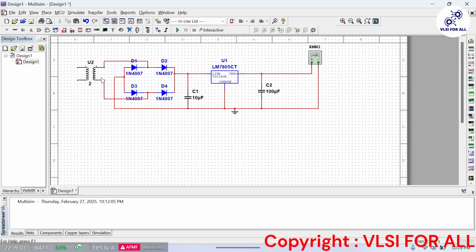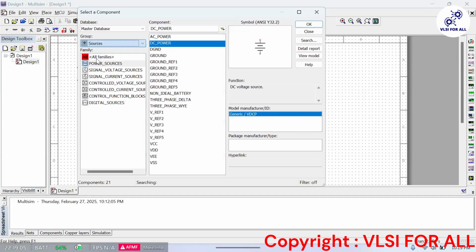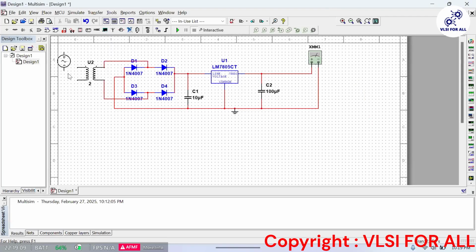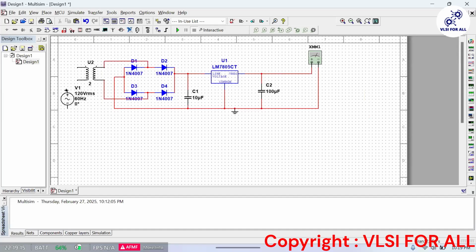Now what we will do, we will go to Control W again. We will go to power sources. We will look for AC power. We need an AC power here. Okay. What we will do, we will put this here at this point.